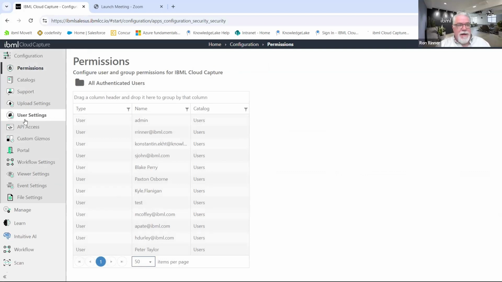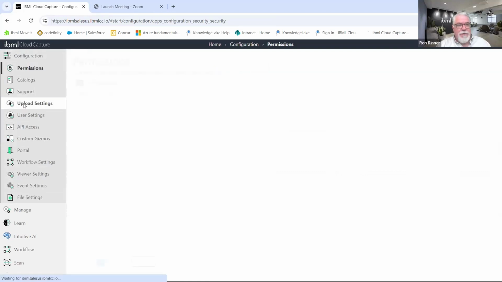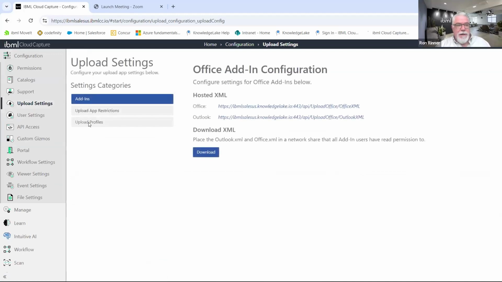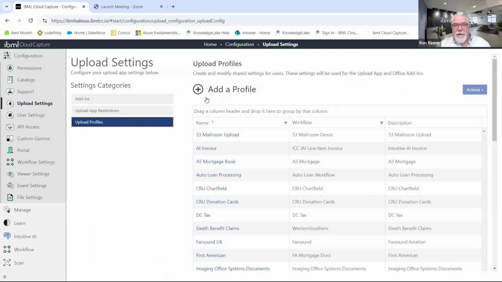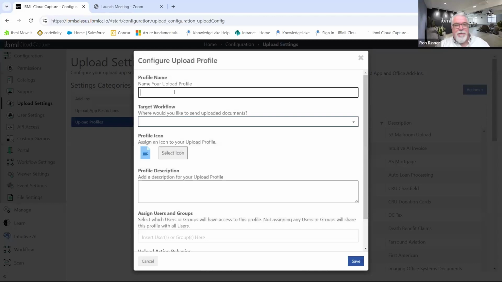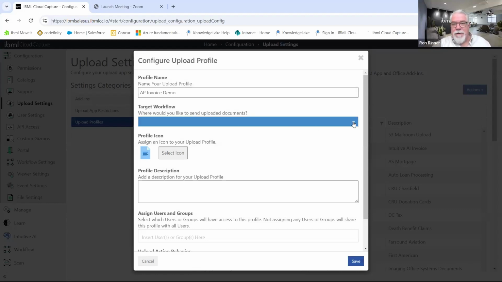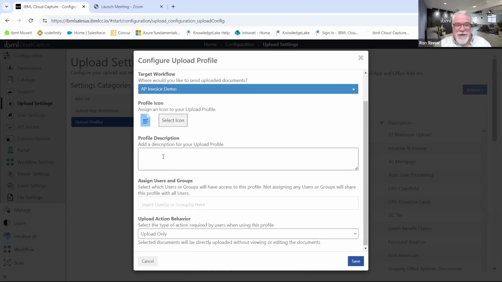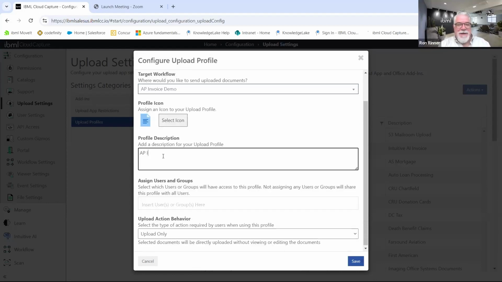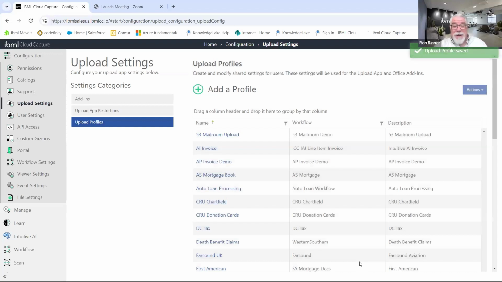And to create that upload job, we'll just go to upload settings, upload profiles, add a profile, and our new profile will also be called AP invoice demo. Our workflow, AP invoice demo. We could select an icon, probably don't need to do that. AP invoice demo, and it's an upload only. There we go. We are now ready.